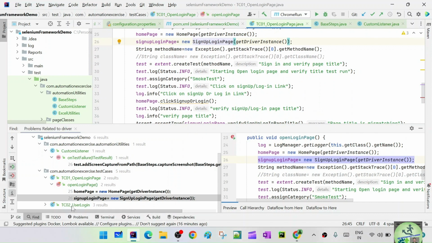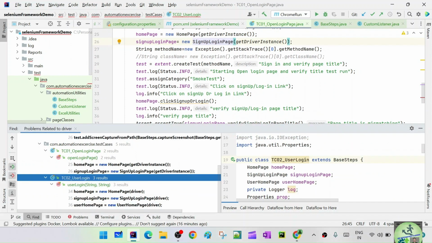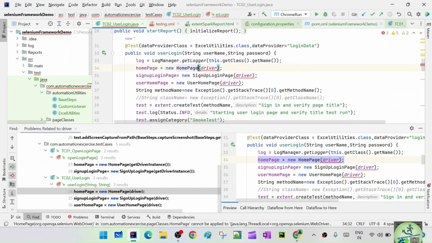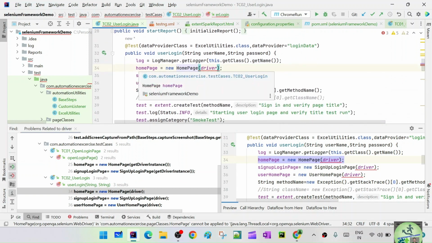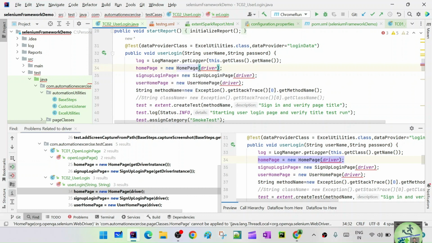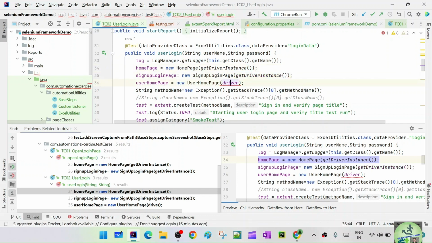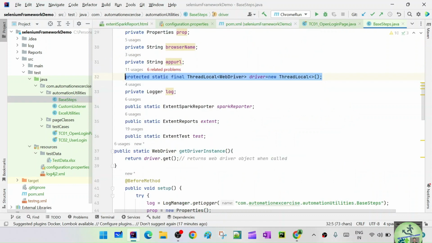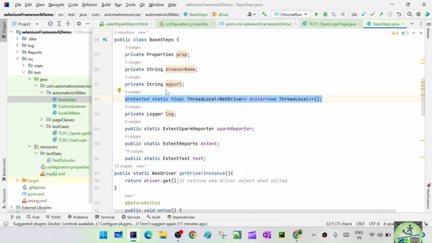And then the next one is tc02 user login. Let's see what changes we need to do here. All the driver instances, where we are creating the objects for the page classes, we need to pass that one. So now let's call the get driver instance method, which will return you the driver. Now if you see, these three are also done. Now if I save all of them and go to the base steps, where is my base steps? Go to the base steps and see, these 6 related problems are gone now. We don't have any problems now. All those 6 problems are done.